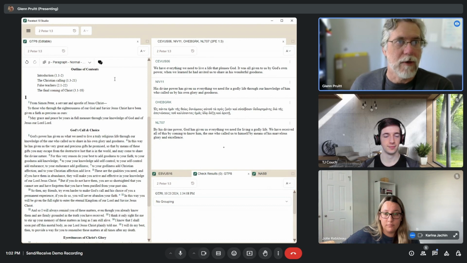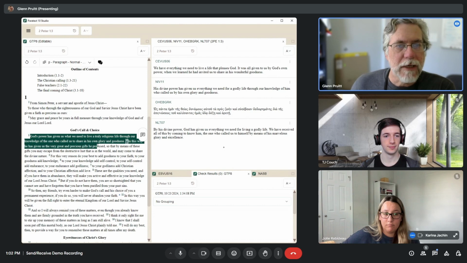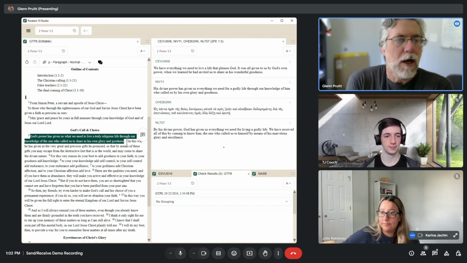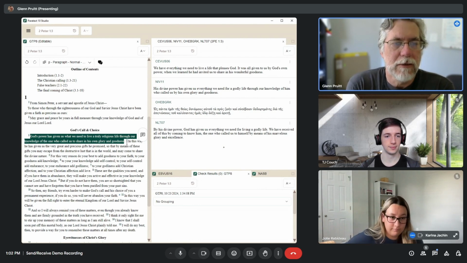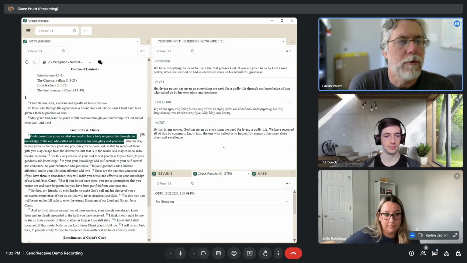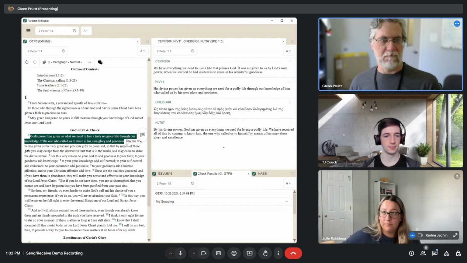And we're looking at 2 Peter chapter 1, verse 3, where our text starts off, and it says at the moment, God's power has given us what we need to live a truly religious life through our knowledge of the one who called us to share in his own glory and goodness.